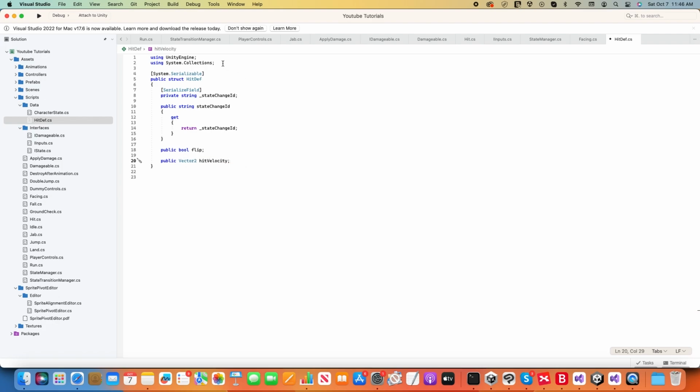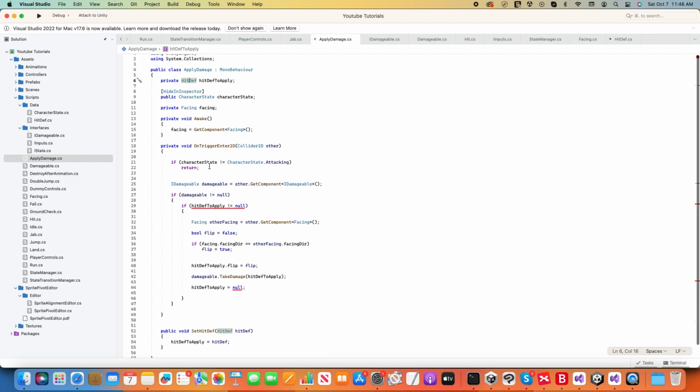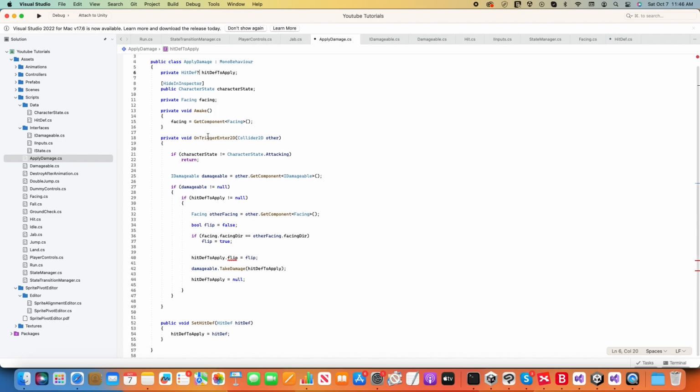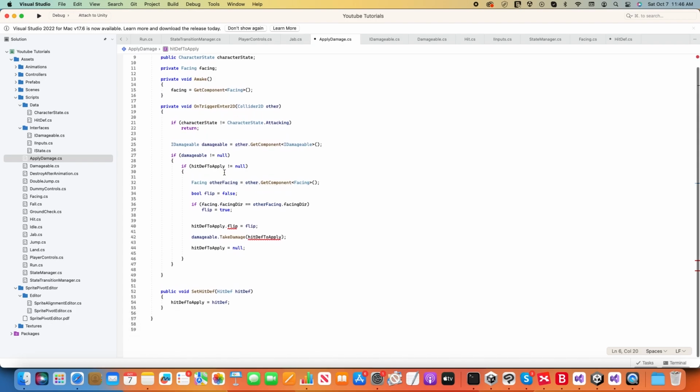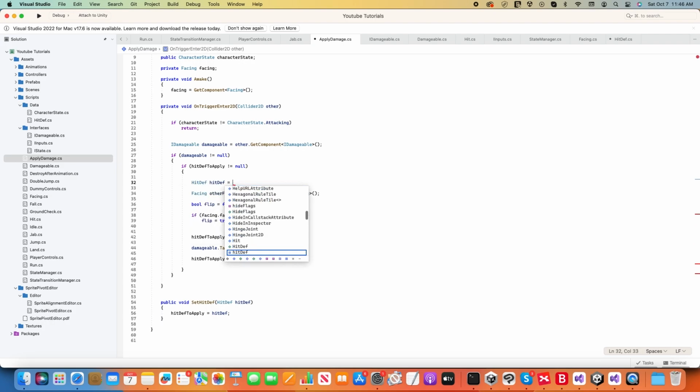Back to the apply damage script. When we change the hitDef to a struct, there would be an error since structs can't be set to null by default. We can fix that by adding a question mark next to the hitDef data type, like so, to indicate this can be null. And if we do that, we have to make a few more changes in order to get the actual value back, like so.